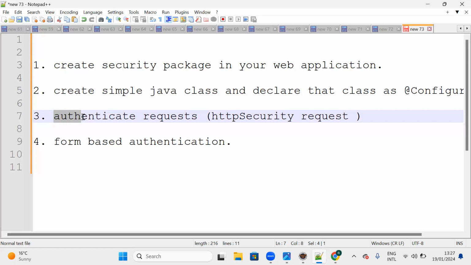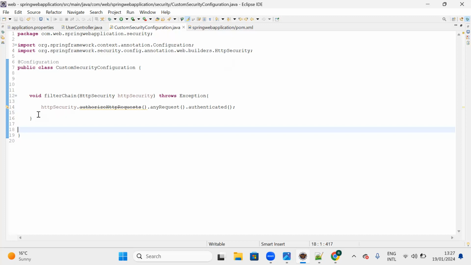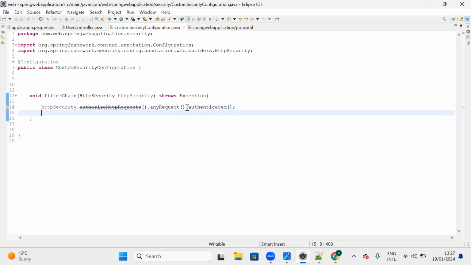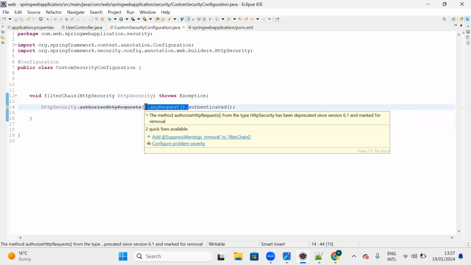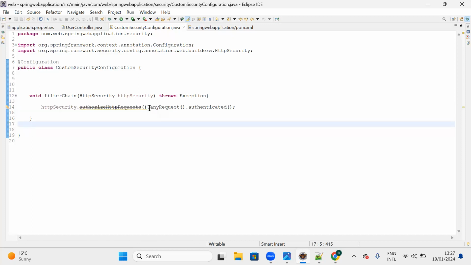So this step we have taken care of. What is the first step? Authenticating the request. That is what I have done here, the very first step: HTTP security dot authorize request dot any request dot authenticated. That means any request which is coming to our web application will be authenticated. That is the meaning of this statement.